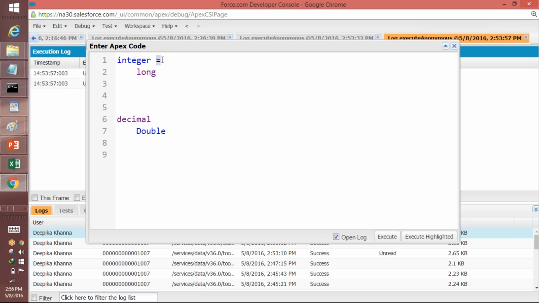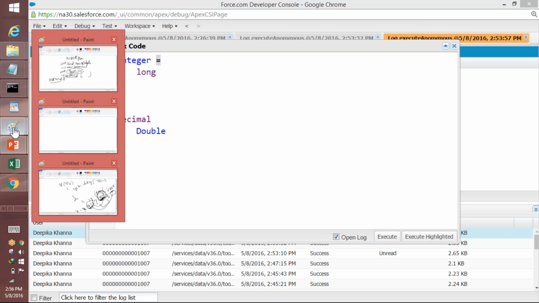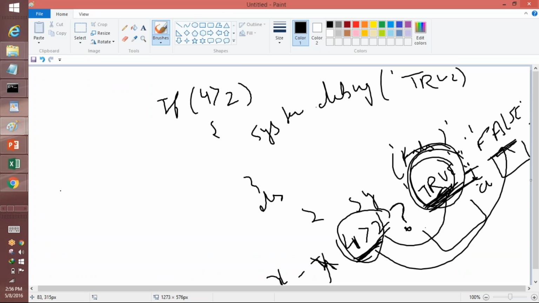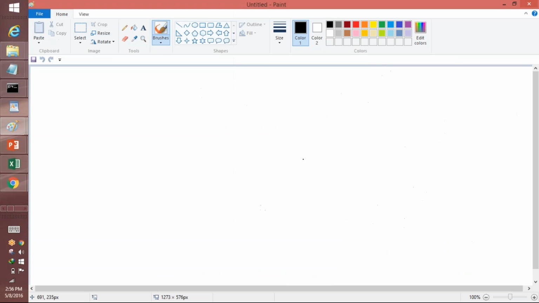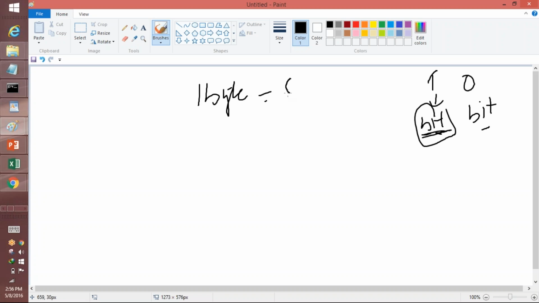It's a limit. That's a very interesting concept. Let me tell you. This is 1 and 0. This is 1 bit. In computer memory, everything is a bit. If you wanted to store 1, you need 1 bit to store it. And 1 byte is equal to how much? 1 byte is equal to 8 bits.